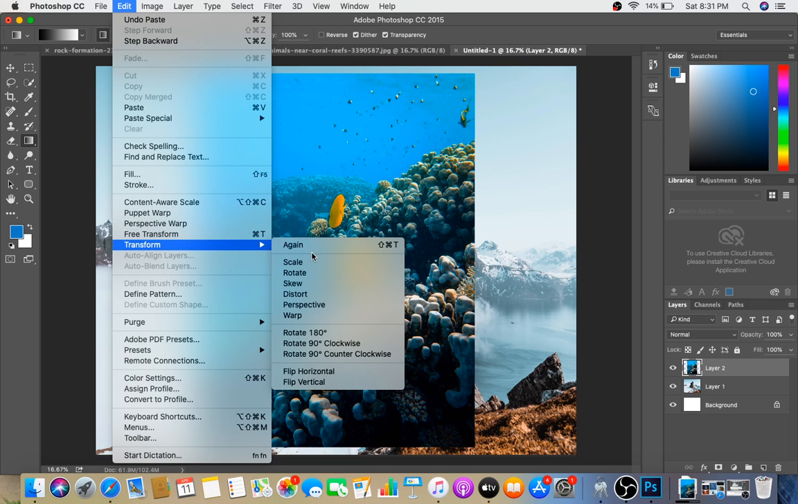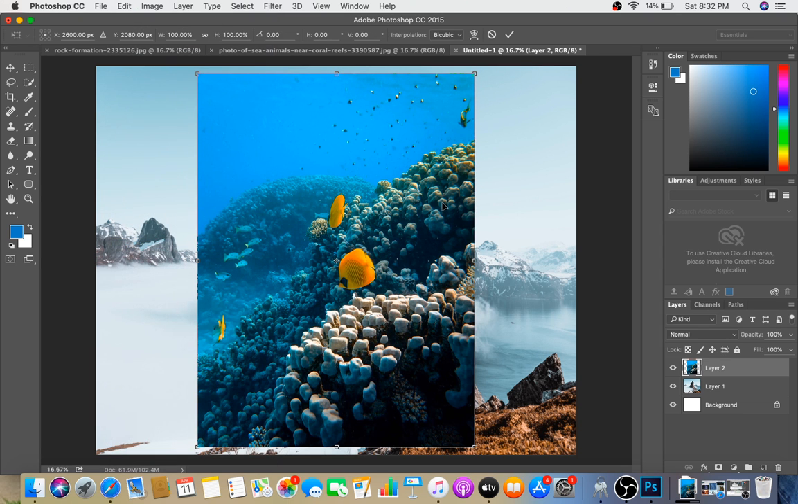The shortcut is Command T if you are using Macintosh, Control T if you are using Windows. And here I am using Scale. Directly you can also come to Edit, Transform, and Scale. Those who don't have knowledge of this transformation, please watch my channel, Web Techie. In that there is a tutorial on how to transform an image.